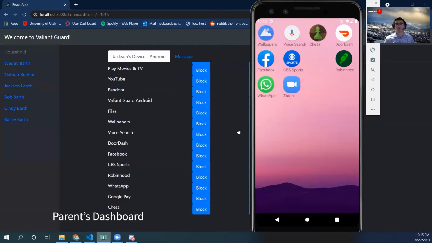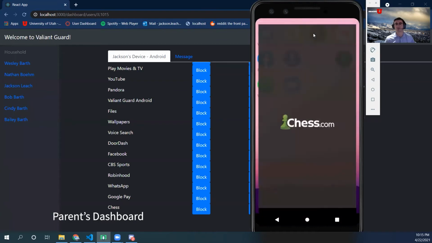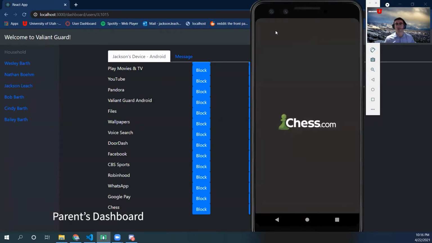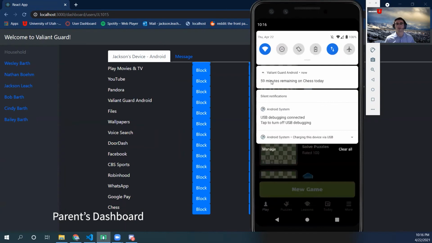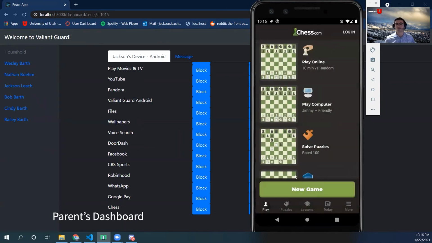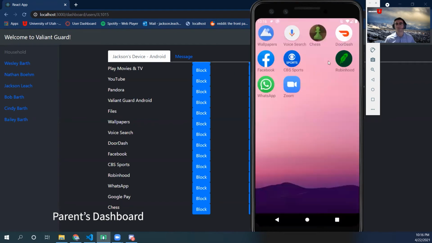We can send that rule in, and once we wait a few seconds for it to update, we can open up the app and we should get a notification saying that we now only have 59 minutes left on chess for today. And then after that time has expired, the app will be blocked just like Instagram and be taken off of the launcher.